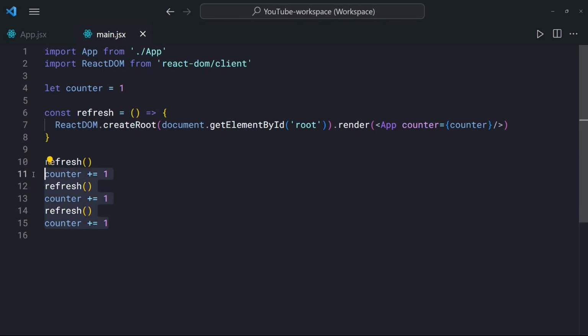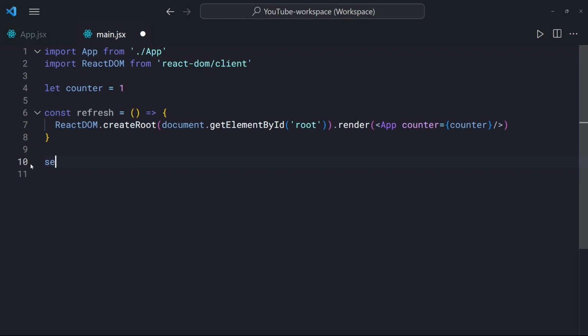So we're going to remove this and we're going to call the setInterval function. This is going to take a function as its first input. And inside the function, we're going to have whatever code we want to run, which in this case is going to be refresh. And we also want to increase our counter. And the second input it takes is the interval in which we want to run this code.